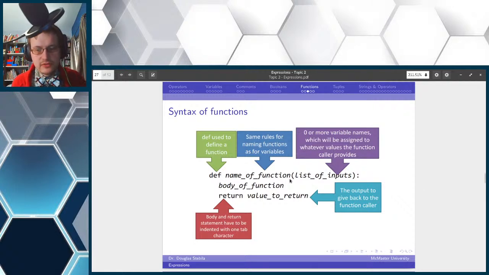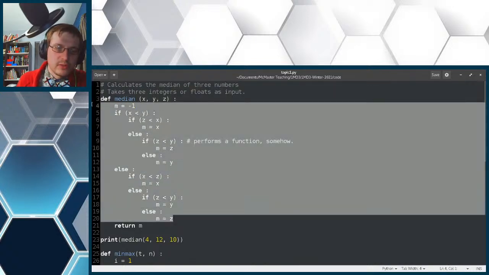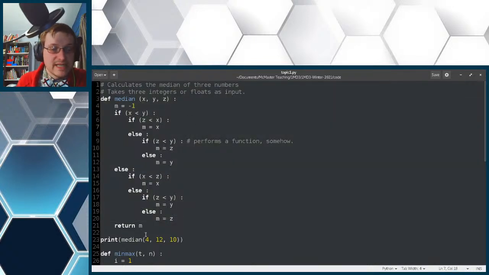So you then proceed to have the body of the function, and then at some point, you need to return the return value of the function. So again, going back to this median example, the return statement is right here at the end of the function. We're using a variable m to save intermediate results, or save what the final result should be, and then we run through the body of the function where the value of m is set, and then m is specified as the output for the function.